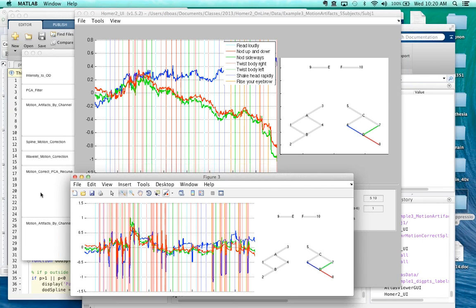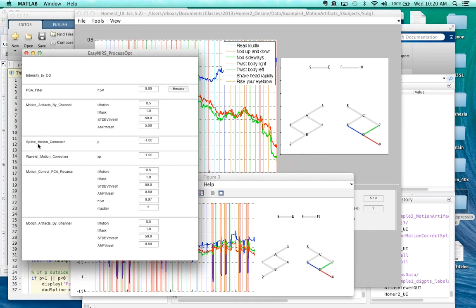So presently, that's actually my favorite motion correction method. The spline also works very well, and the wavelet works well. But in a paper we published recently, you can see some discussion we have comparing this targeted PCA with spline and wavelet.